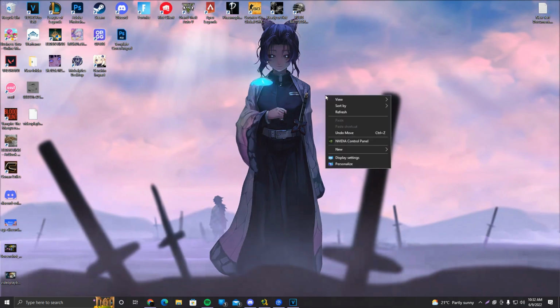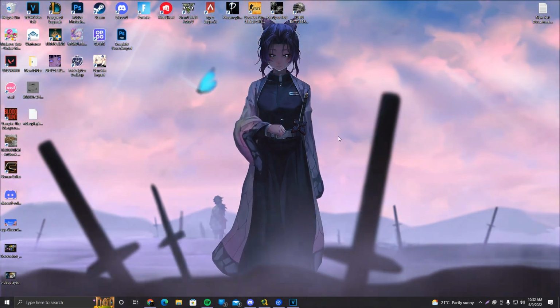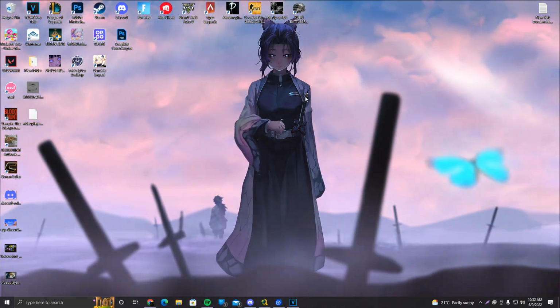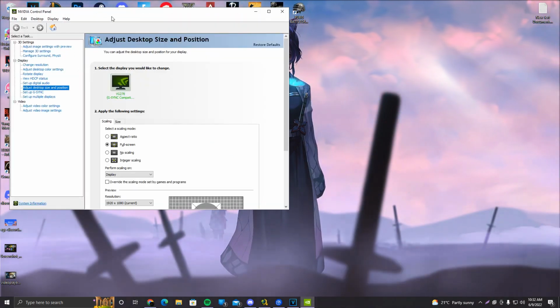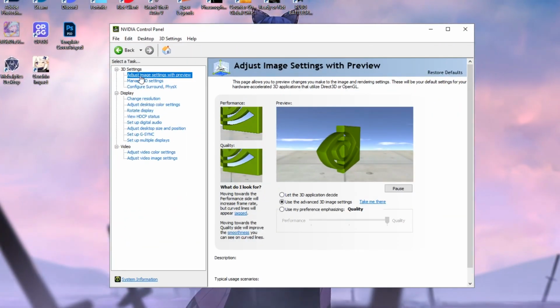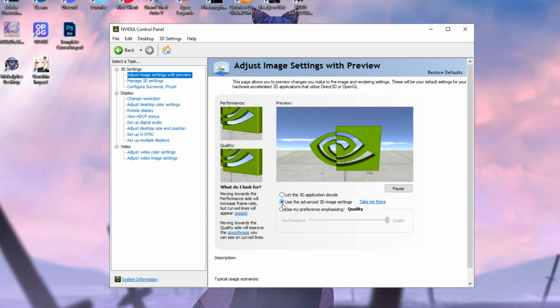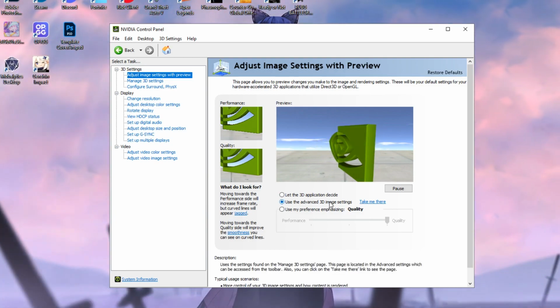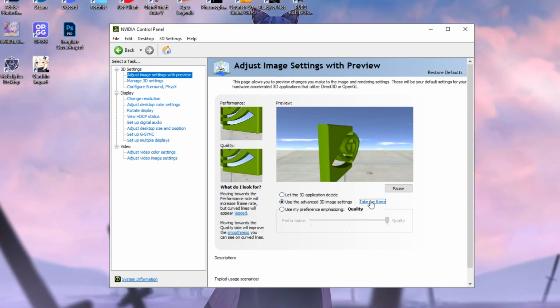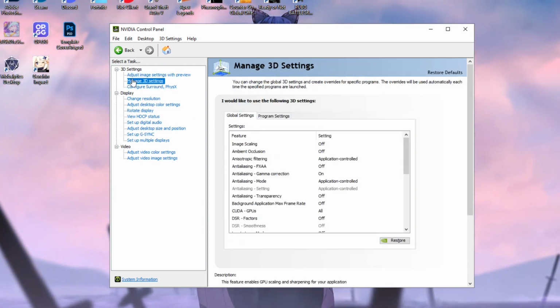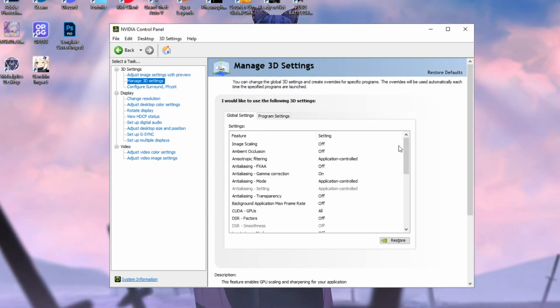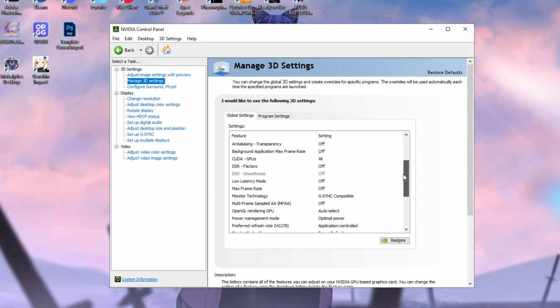Now that we've done that, what we want to do is go to our Nvidia control panel or AMD control panel. Both are pretty much the same thing. We're going to click on adjust image settings with preview, and make sure you use the advanced 3D image settings. After that, click on take me there, or you can click on manage 3D settings. It is your choice, and make sure to copy these settings right here.